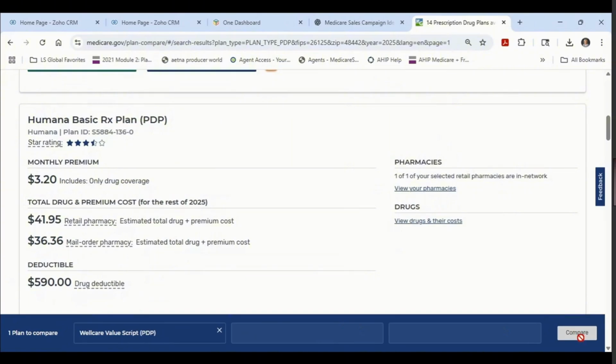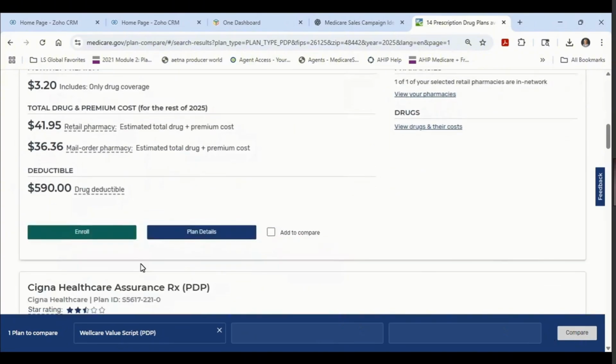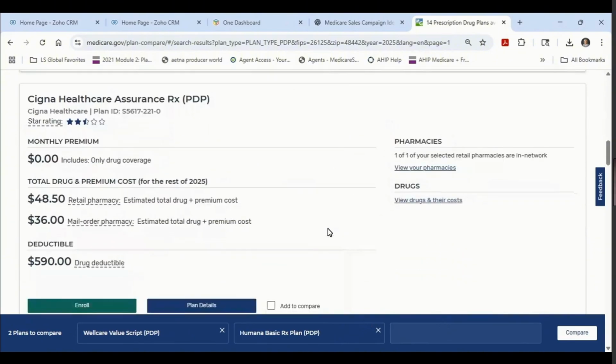So keep scrolling and you'll see I can add to compare, and it's actually populating these boxes and it looks like it's going to allow me to compare up to 3. So let me go down and check out the next one, which is Cigna.